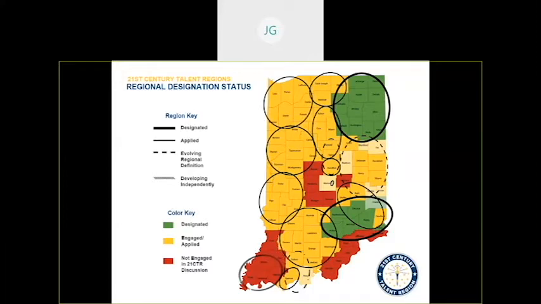And so then to briefly touch on what you're seeing in this map, those heavier circles, the ones that are in green, are showing current 21st Century Talent Region designees. So we have Northeast Indiana, and then we have Southeast Indiana, with some of the ECHO region counties included there. Yellow indicates where we've received applications, and red indicates where we have not received applications.